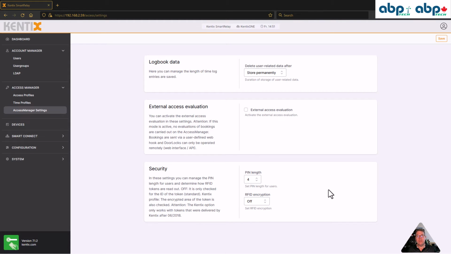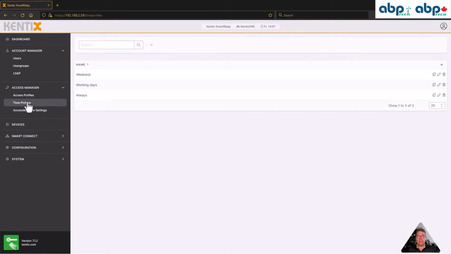So after setting these initial variables, the next decision you have to make is the time profiles. Time profiles work exactly as the name suggests. You have to think about the time span when you would like to allow certain groups of people or users into your building. As a default, we'll see the weekend, workdays, and always. Now always is quite boring, so I'll show you the weekend.